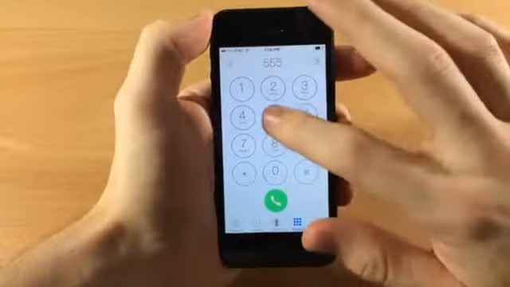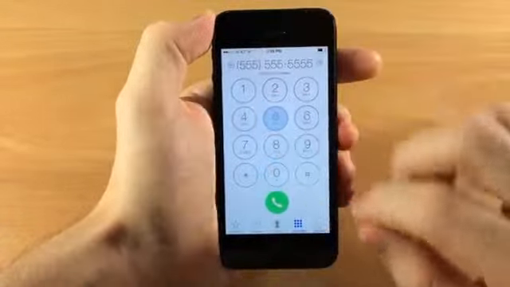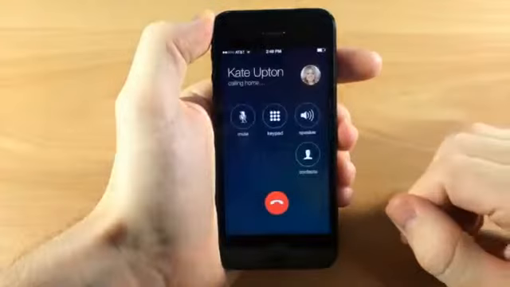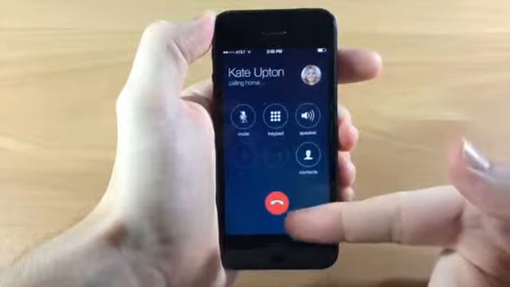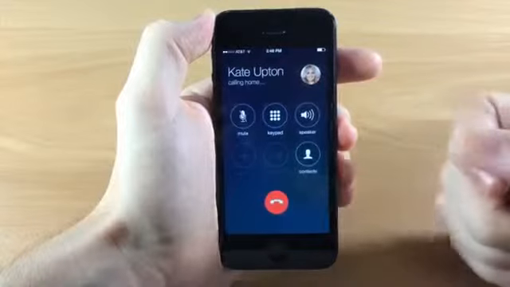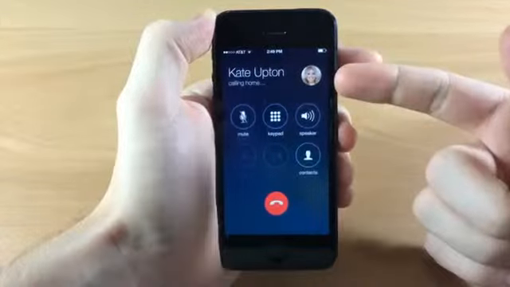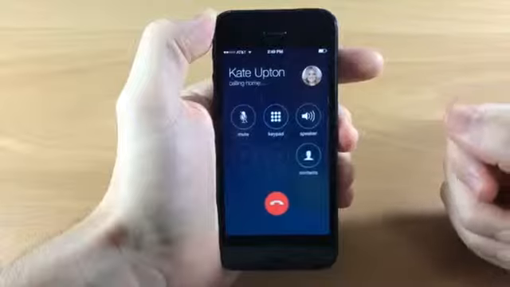And if we wanted to call Kate Upton real quick, we would just type in her number, tap call, and you can see that this does a little animation, flips the phone over and turns red. So now this is the cancel button. You have a picture of Kate Upton right there and her name right there.